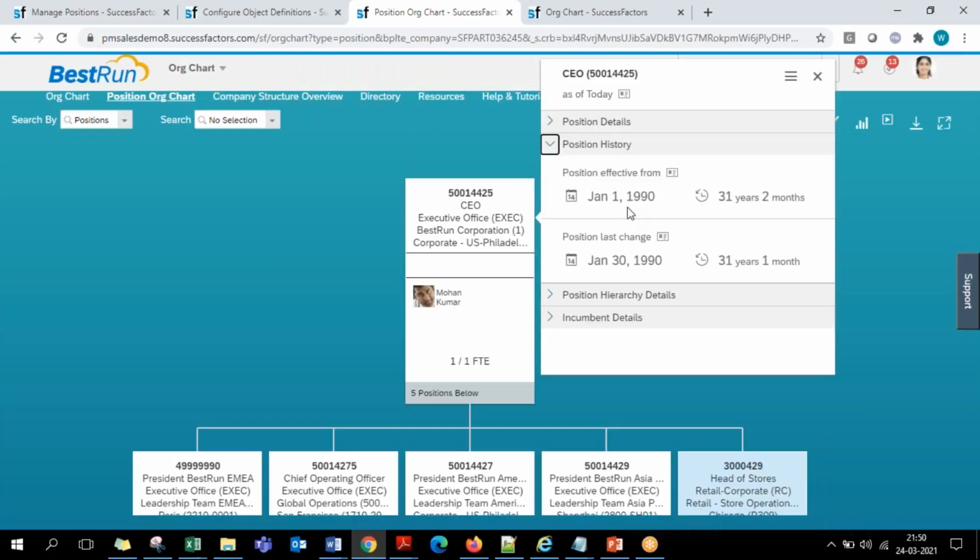So the position was actually created on 1st of Jan 1990. Then on 30th of Jan 1990 there was some last change made. Within 30 days there was some change made. So like that it is recorded. Every change history is shown here.